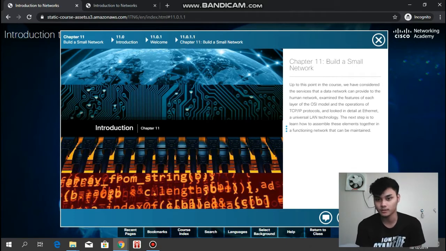Up to this point in this course, we have considered the service that a data network can provide to the human network, examined the features of each layer of the OSI model and the operations of the TCP/IP protocol, and looked in detail at Ethernet, the universal LAN technology. So the next step is to learn how to assemble these elements together so that a functioning network can be maintained.